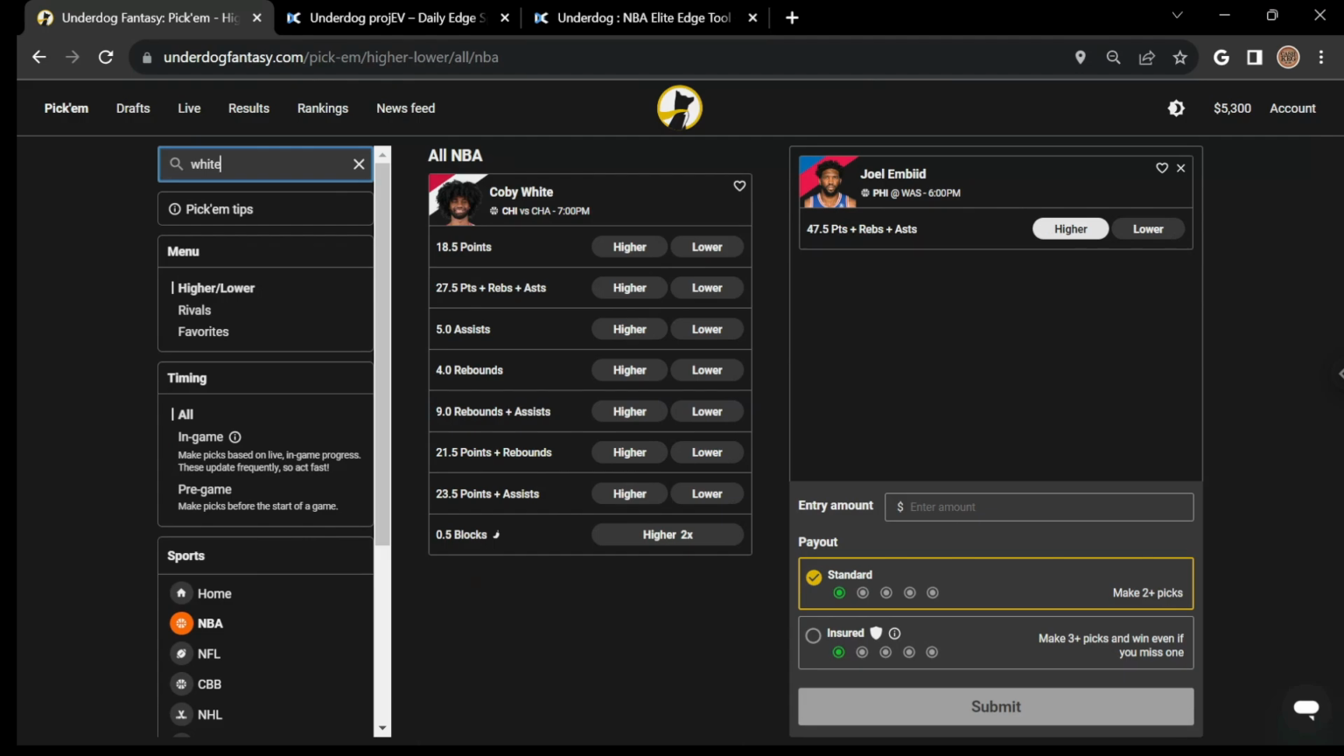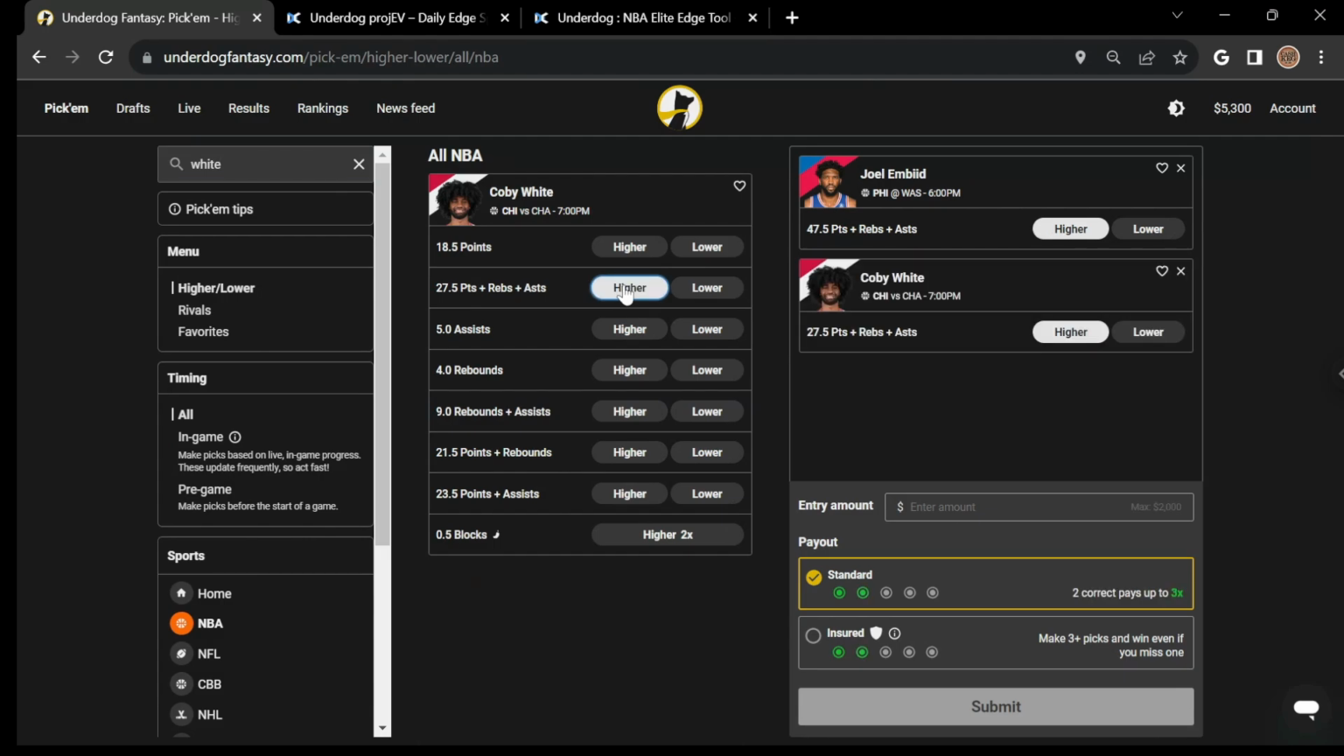So it's a spot, again, I think you can take this a bunch of different ways. And I think I'm leaning more towards the points, rebounds, and assists with him. But I'll probably mix and match a lot of these. And so 27.5 points, rebounds, and assists, really like that for Coby White.